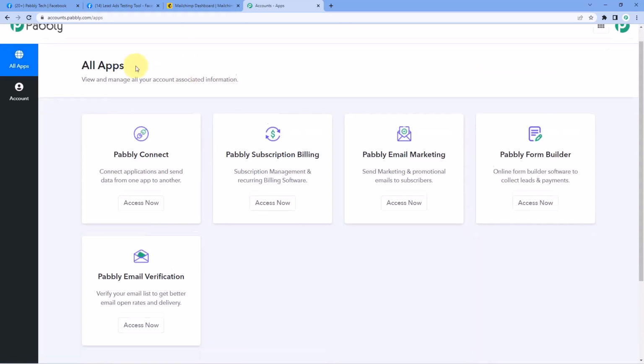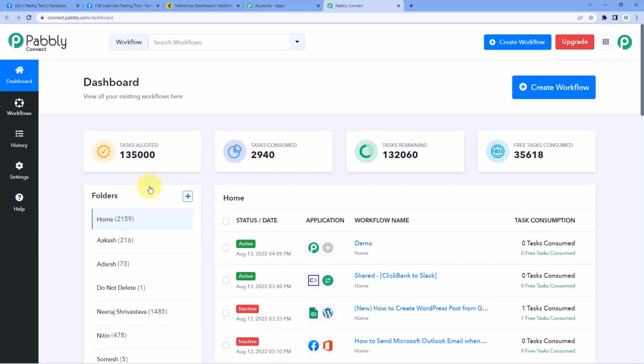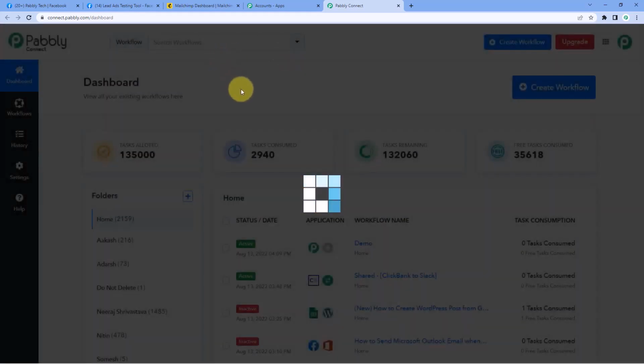And after signing in, we will reach this all apps page of Pabbly. Here we have to click on access now below Pabbly Connect. And now we can see that we have reached Pabbly Connect's dashboard. In this dashboard, just click on create workflow and give this workflow a name. For example, I would like to name my workflow Facebook lead ads to Mailchimp, and click on create.